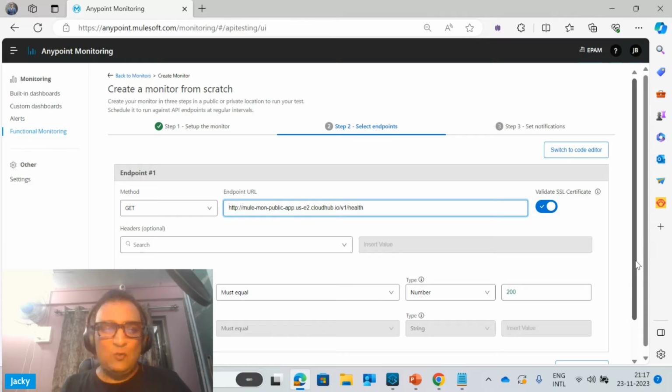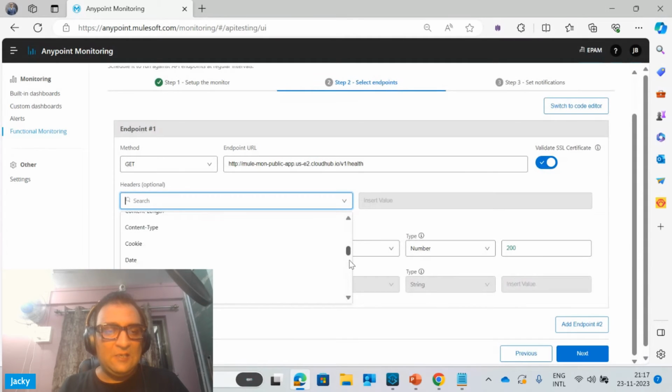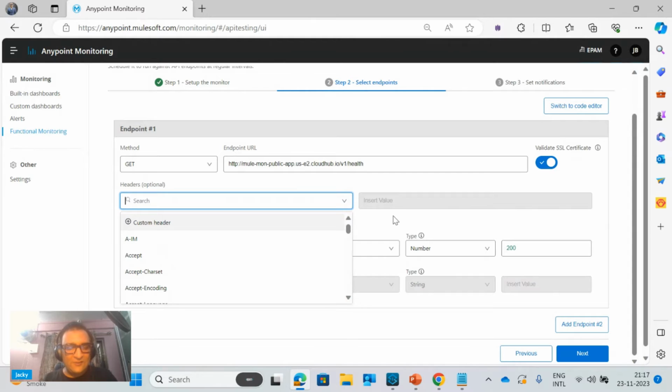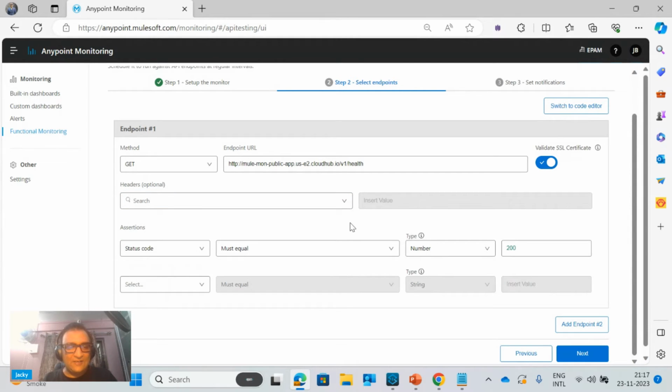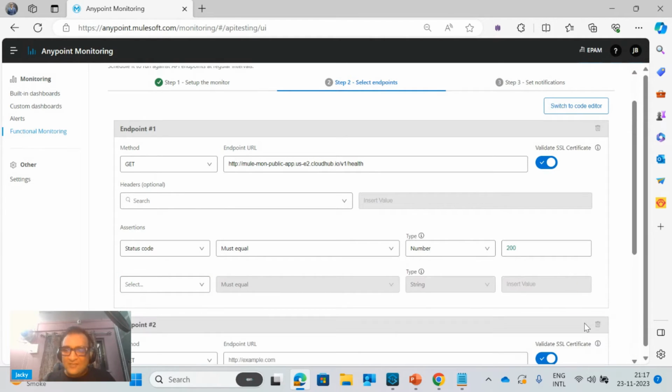I don't have any authentication or anything. You can definitely add a client ID, client secret, or any custom header, whatever, right? So you can definitely do that. Right now, for me, everything is open. There is no authentication enabled, so I will not set any header. Here I can put the assertion. I'm expecting my response code to equal 200. My status code must equal number type 200. You have other options also, like response body. If you want to validate any response header, you can do that. But right now I'm just expecting 200 as a response basically. Let me add a second endpoint.